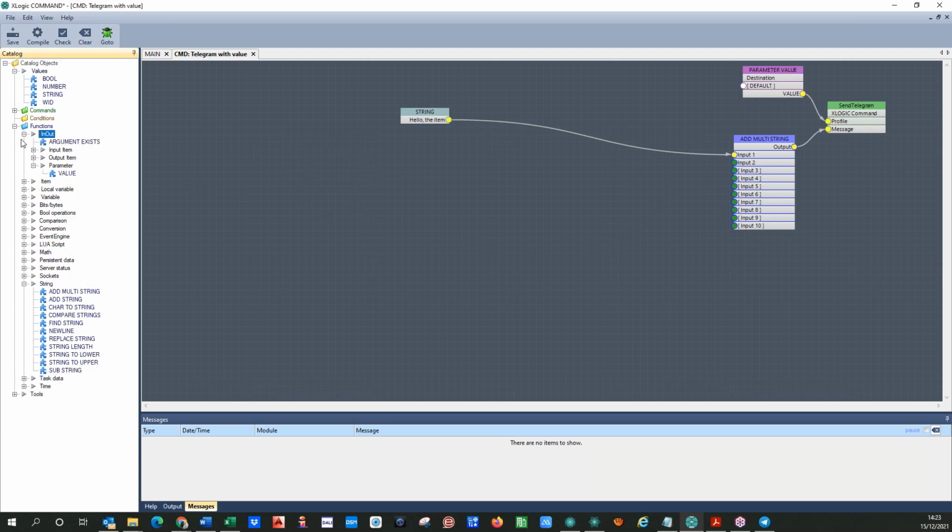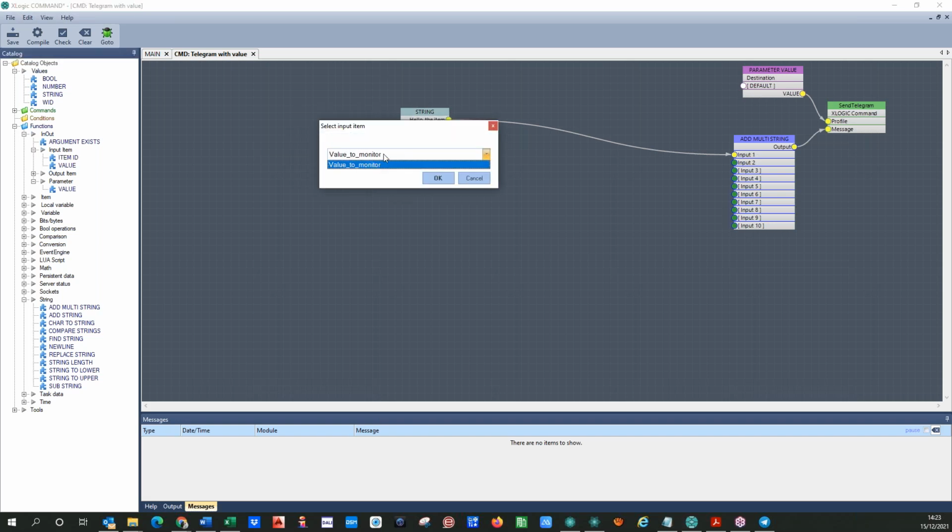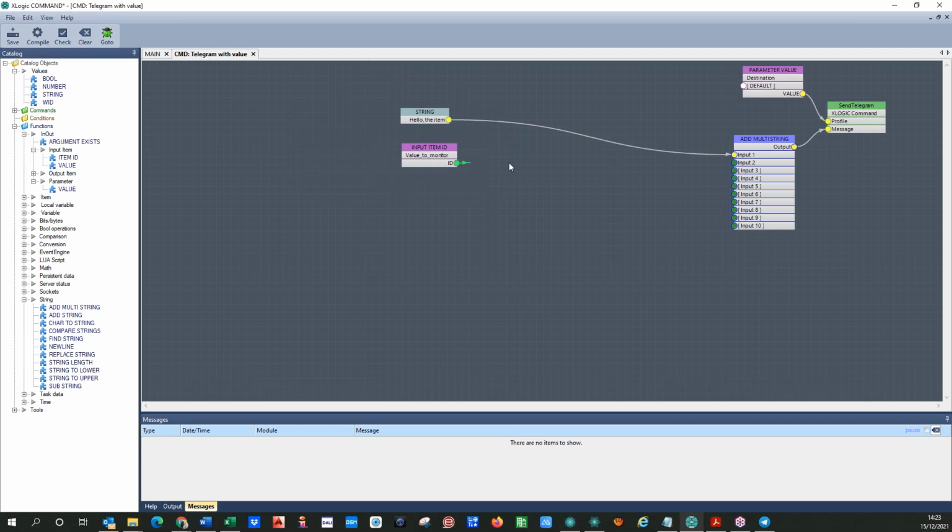So we want to indicate this, and we have here in out all this information. So we have my item ID, okay, the item, which is the item ID, the value to monitor. So this is the item ID, so it's the text. This is the item ID. So I am now adding this fixed text, hello, the item, whatever item, value to monitor. So we have to select it.